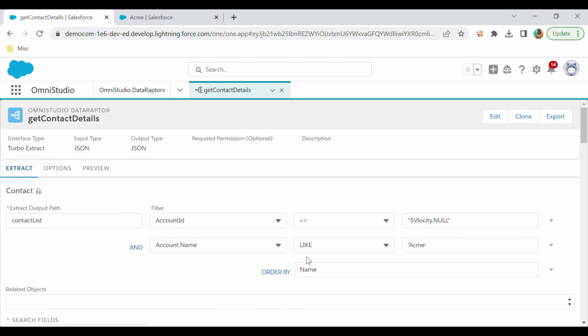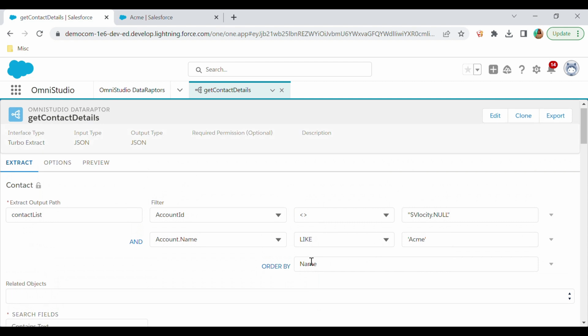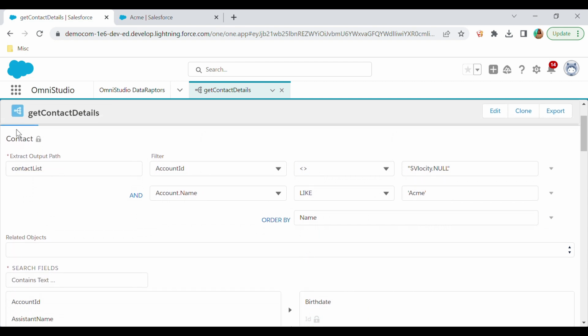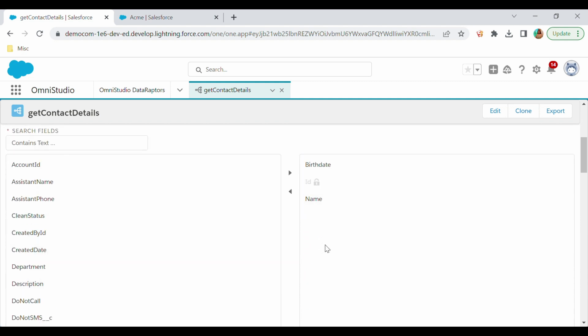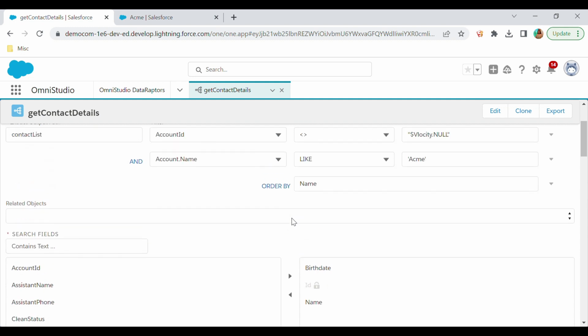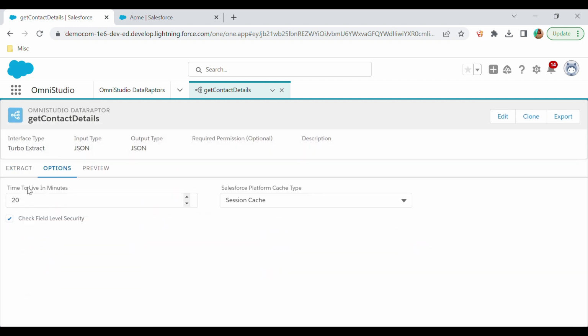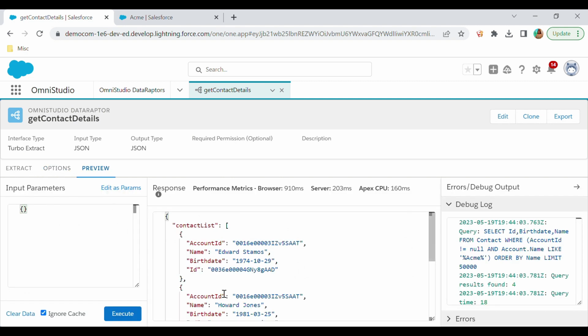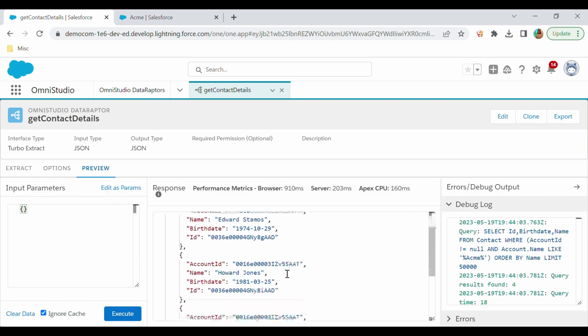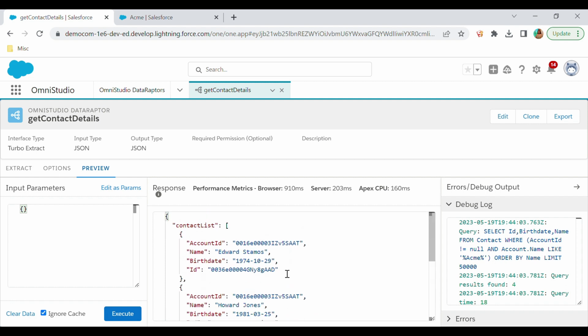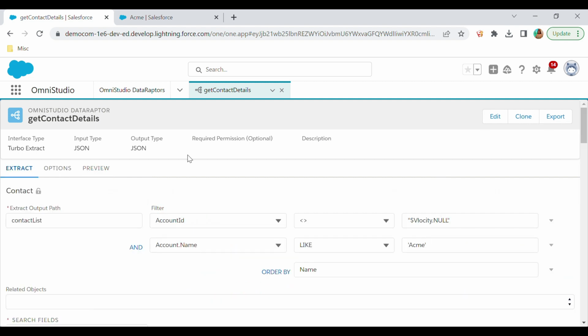So this was all about Turbo Extract DataRaptor. We talked about how we can configure our SOQL query, how we can do a query on the basis of our parent record, how we can put in fields that we would like our query to fetch for us, what are some of the configuration options that we can do, and how we can preview or debug our Turbo Extract response. So this was all about Turbo Extract DataRaptor.